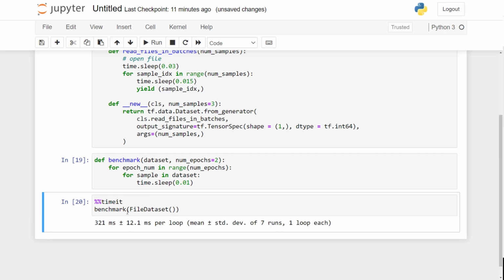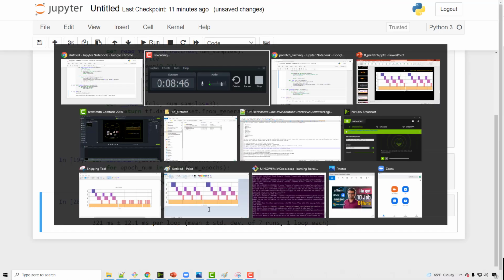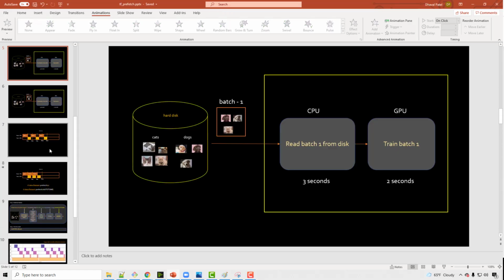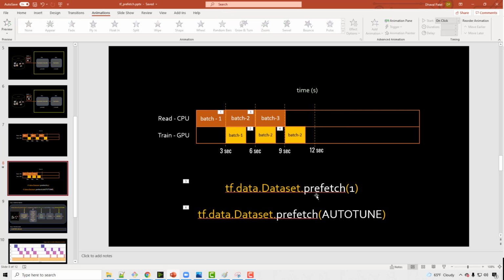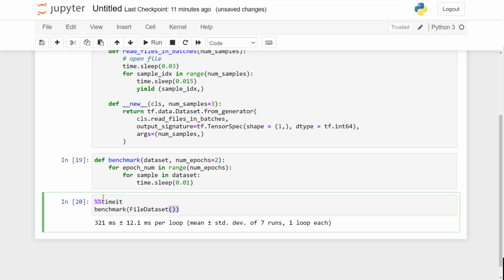Amazing. So now it's benchmarking the performance of file dataset as is. And let's say this is 321 milliseconds. What just happened is this: you read those files in batches. While the CPU was reading, your GPU was training. So you read everything sequentially, and the performance was not that great. Now you're going to use this prefetch API and we'll see how that improves the performance.